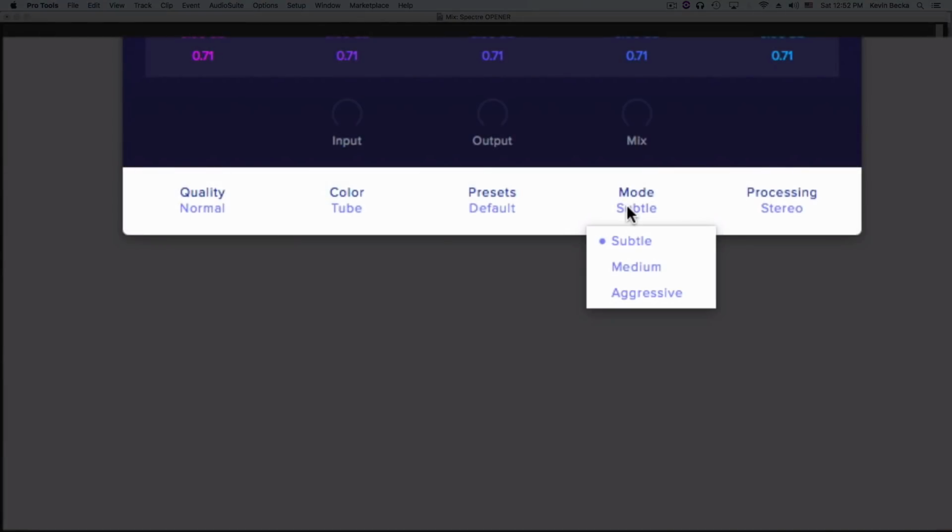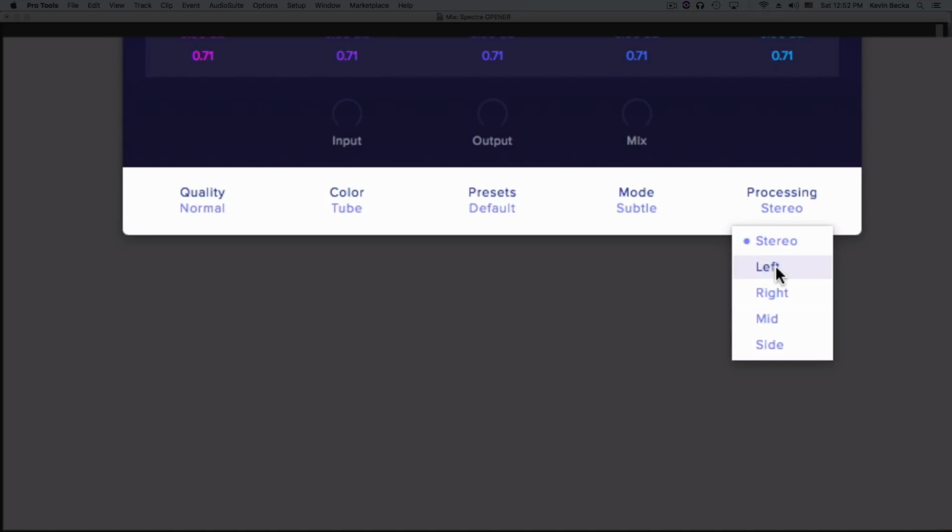Then you have the mode, which is subtle, medium, or aggressive, and this really changes the quality of the distortion. And then the processing, this is my favorite part of this plugin, is the processing can be stereo, it can be left or right in the stereo picture, or it can be mid and side. And you're going to see in a minute, I use this left and right to really enhance a drum room mic that I'm using with a microphone where I can record both the front and the back of the mic.